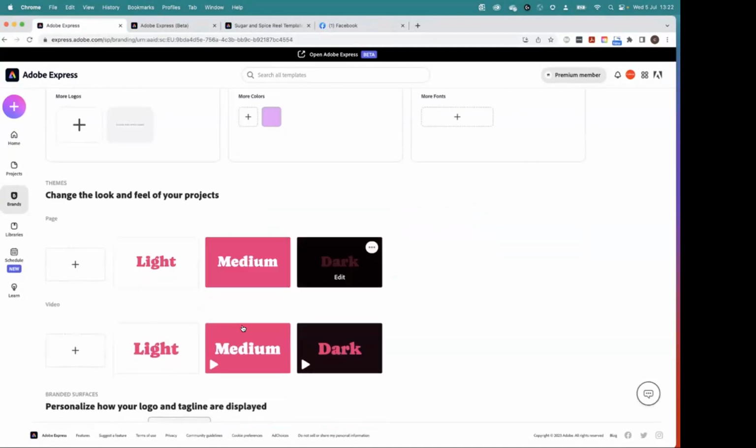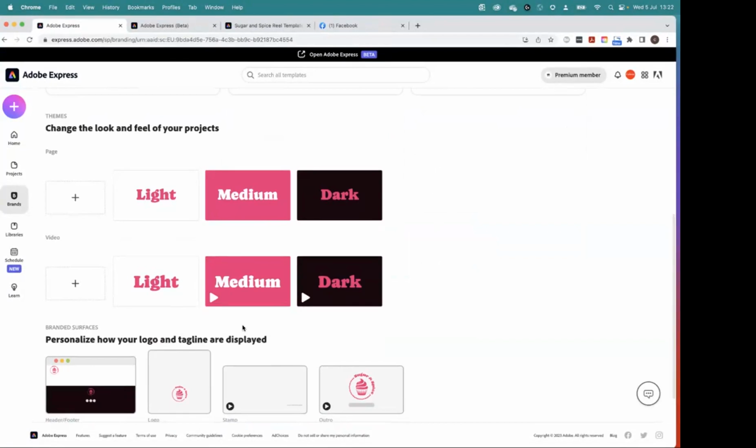Again, you can change the look and feel of projects simply by popping into this brand area here, and you can personalize how your tagline is displayed in the current version. When you make videos, these little logos will appear immediately on your videos.